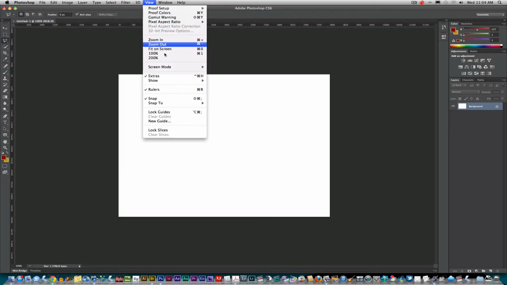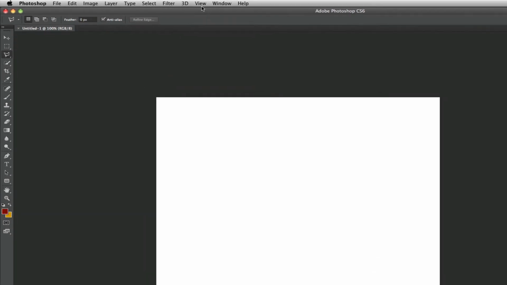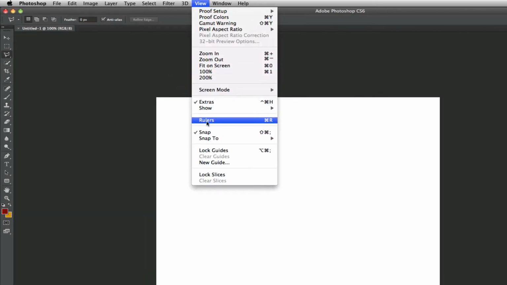Now let me turn these. Your rulers are probably turned off, so let me turn them on so that you can see how this works. If you want to use the rulers, you can go to the View menu, and you can see there's a setting here for rulers. Control R turns them on, or you can go to View and go to Rulers, and you'll see the rulers.